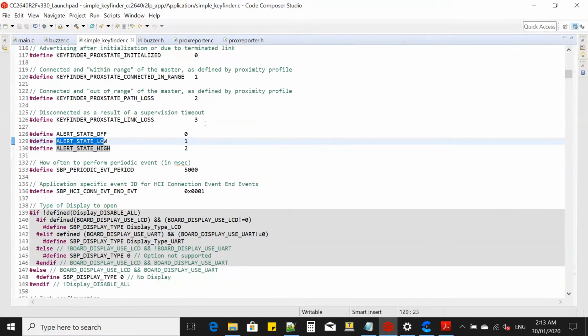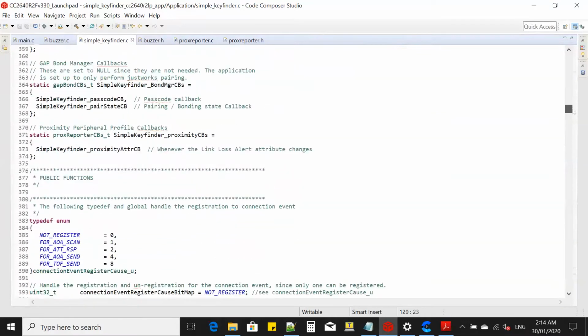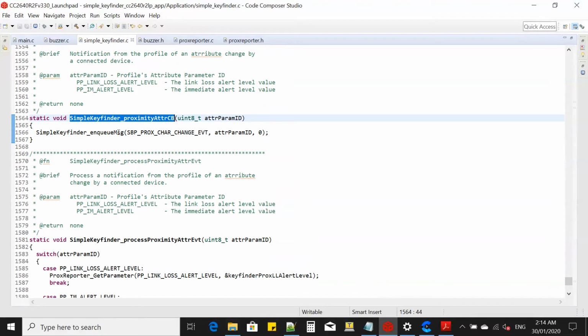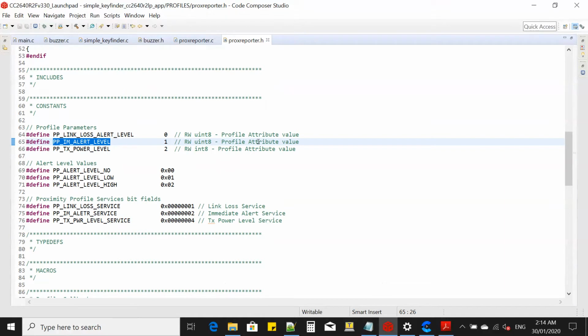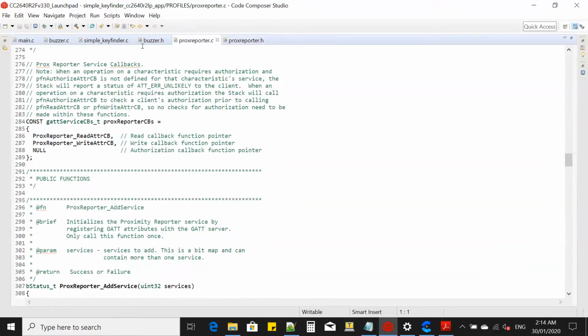So for immediate alert, when you write alert state low to immediate alert characteristics, for example, it will go to this callback. So this is the proximity peripheral profile callback. So it will go to the simple Keyfinder proximity attribute callback. It will queue with QID SPP prox card change event and pass the immediate alert profile attribute value, which is 1.